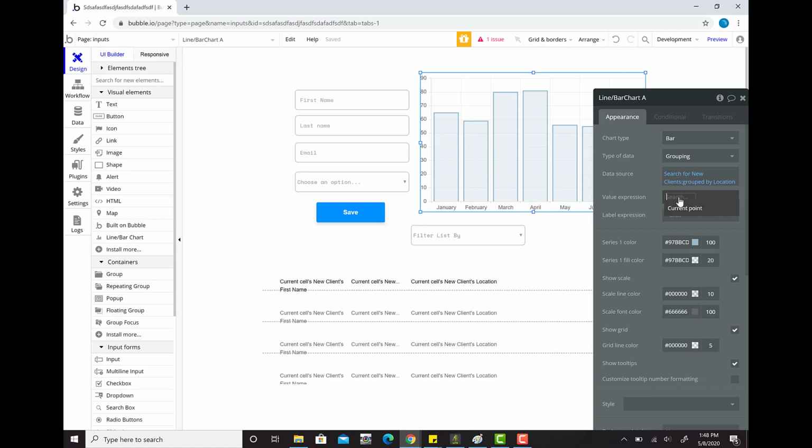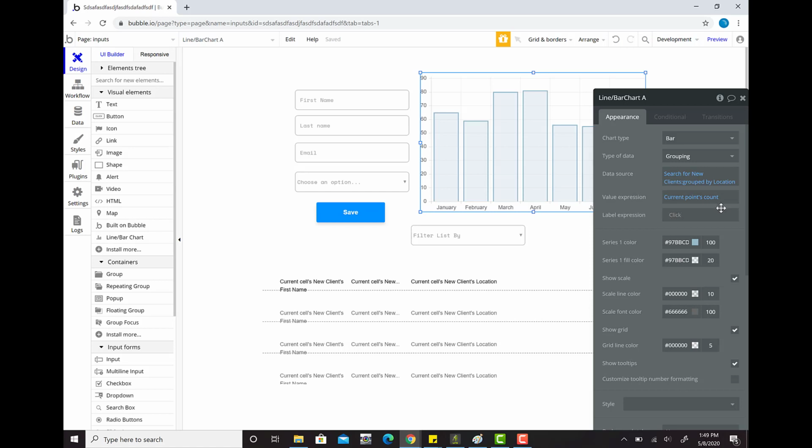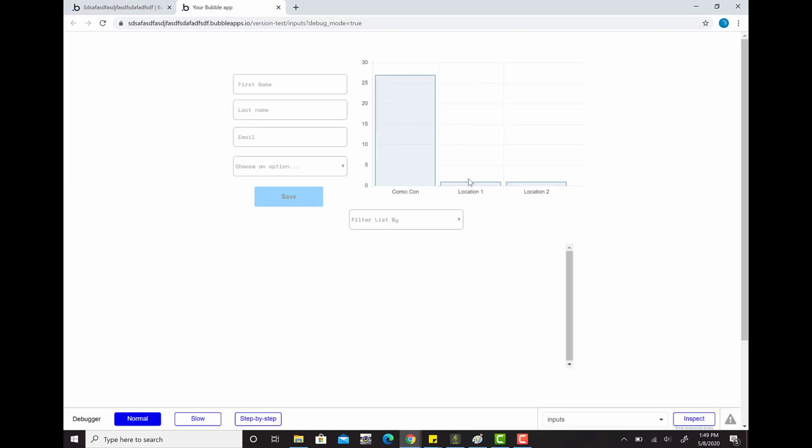So I click value expression here. I want to go to current point because it's the only one we can do. And I want the current point's count, right? Click off of that, blue, we're good. The value label expression here will just be current point's location, right? So when I click preview, now I have it showing me each location and the number of people associated.